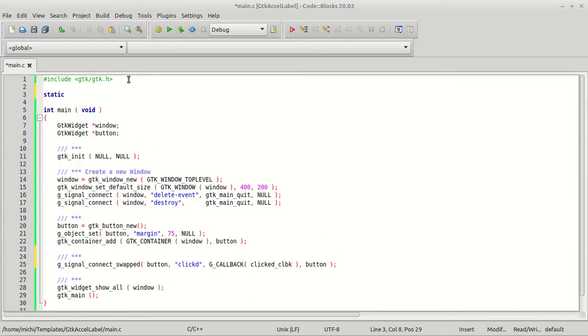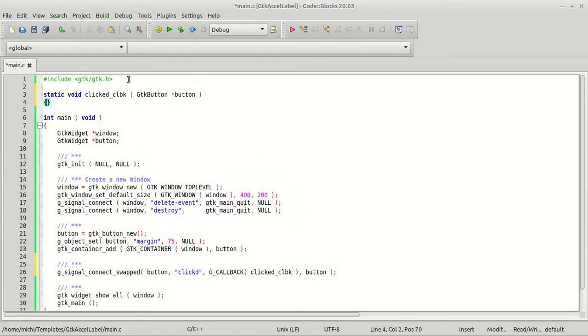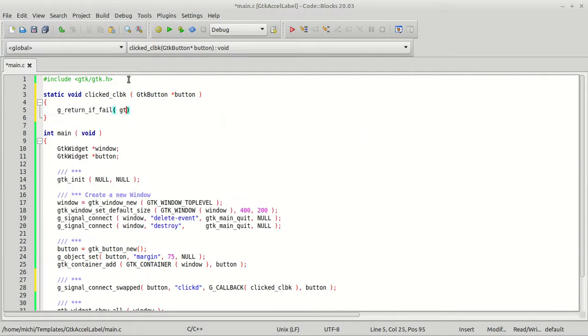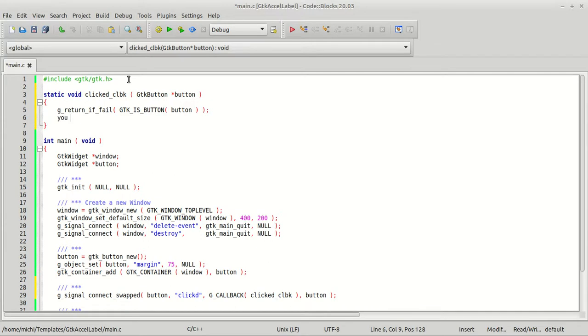Static void clicked_callback, GtkButton and the button. Now first thing first, g_return_if_fail, GTK_IS_BUTTON, so if we have no button it should not proceed. And of course g_print, you clicked the button, whatever you decide.